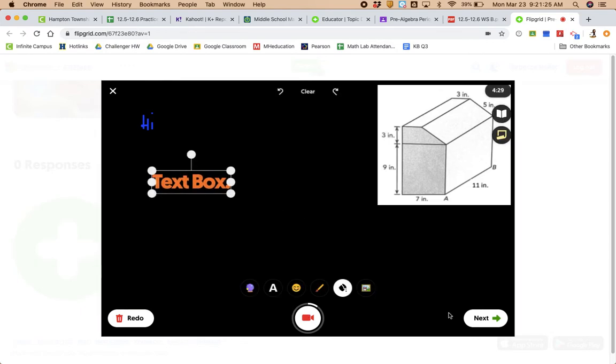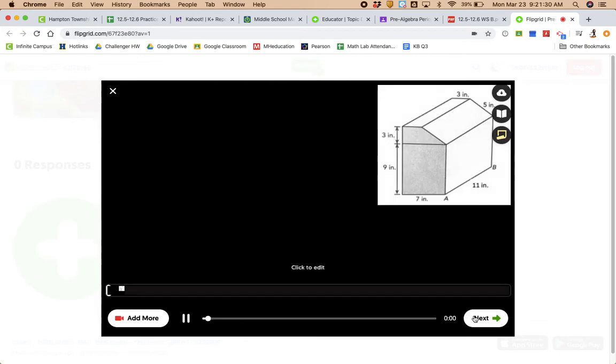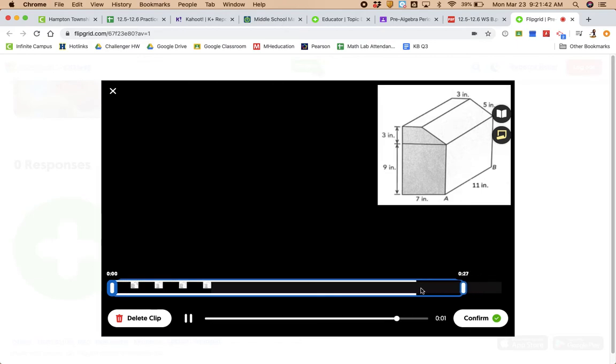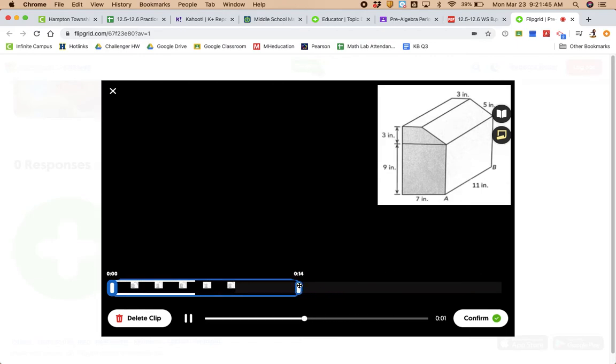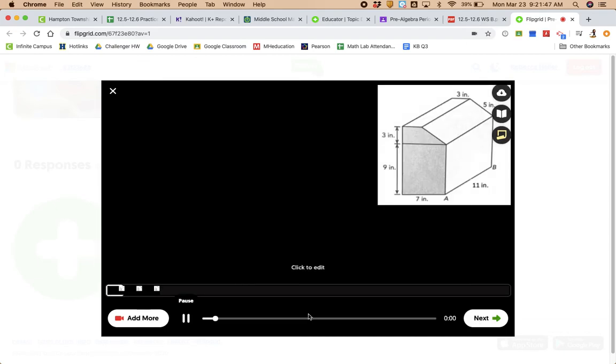When you're all done and you're ready to record, you're going to hit next, and then it's going to start playing your video back to you. If you need to edit anything, so let's say you mess up at the last minute, you can just chunk this off, hit confirm, and then if you need to add more, you can go back and add more by clicking the add more button. So there's a couple ways you can edit this. It's nice if you make a mistake, you don't have to start all over again.